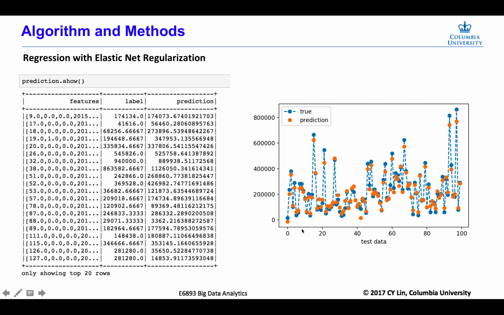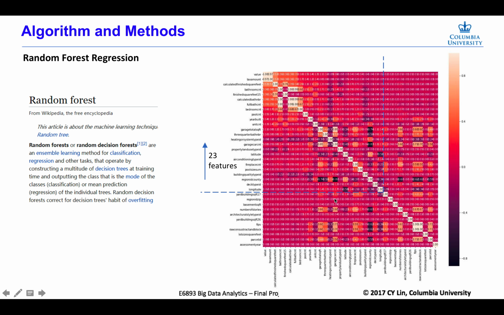We picked some of the test data to see the effects. The effects are shown in the right part of this picture. We can see that it's a rather good effect. The predictions and labels correspond to each other to some degree, a good correspondence. However, we are not satisfied with this model. We tried to pick up some more models.